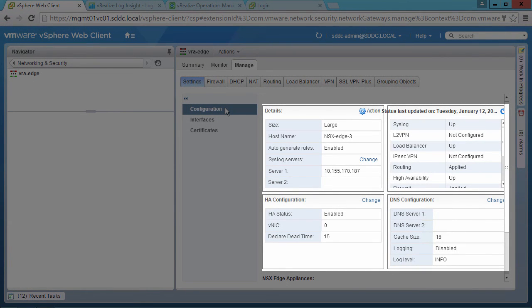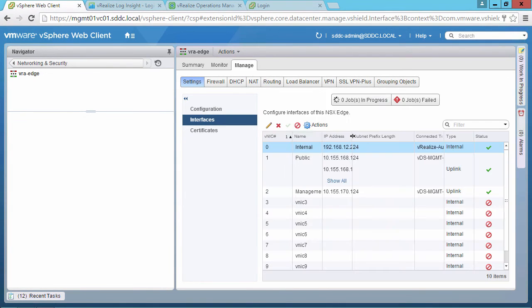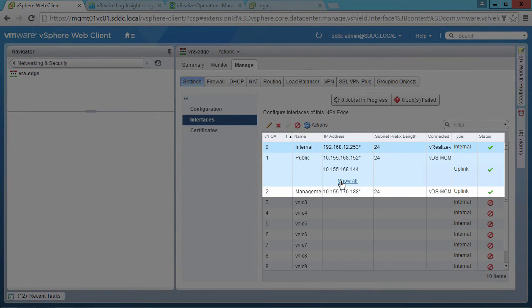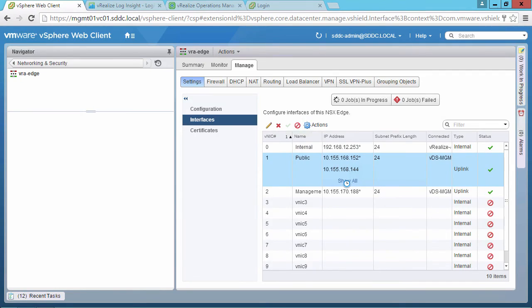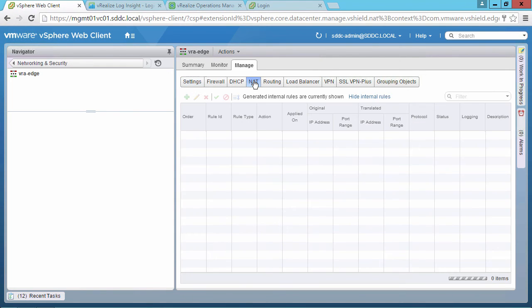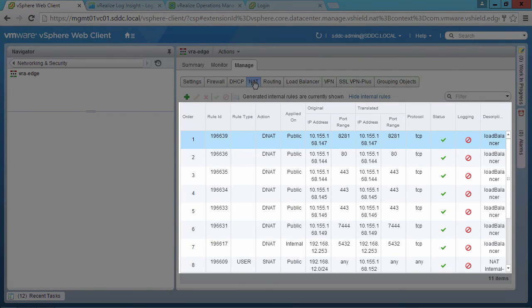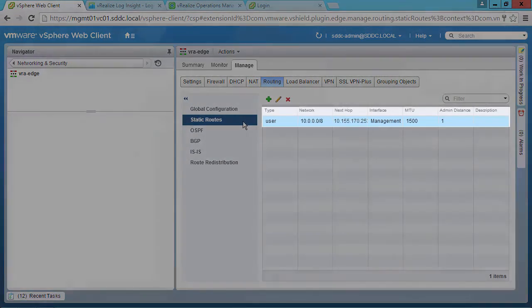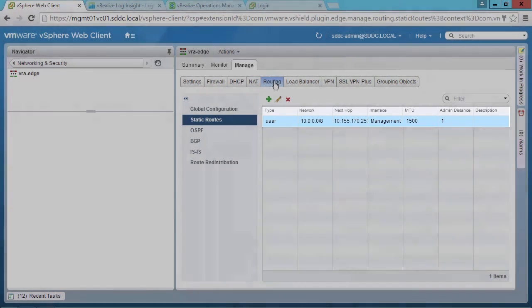High availability, load balancing, and routing are all up and applied. Here we can see the interfaces of the Application Virtual Networks Gateway. These include the public interface, management infrastructure interface, and the internal L2 network interface. Source and destination network address translation rules have been created. Any necessary static routing has been added.